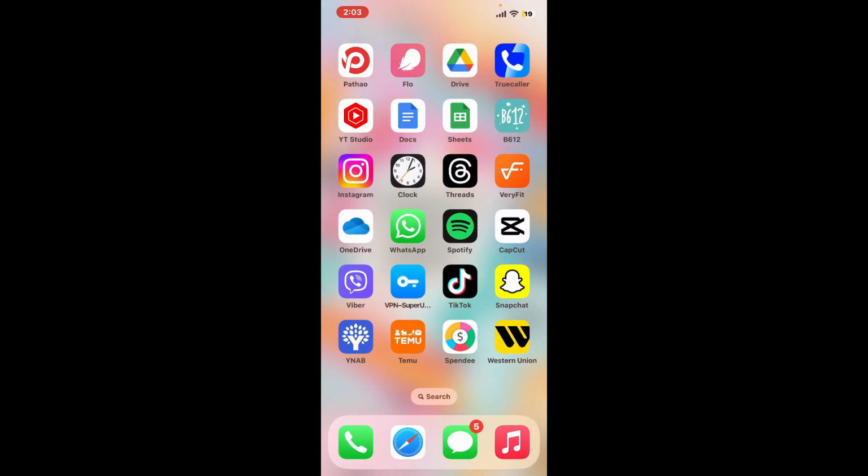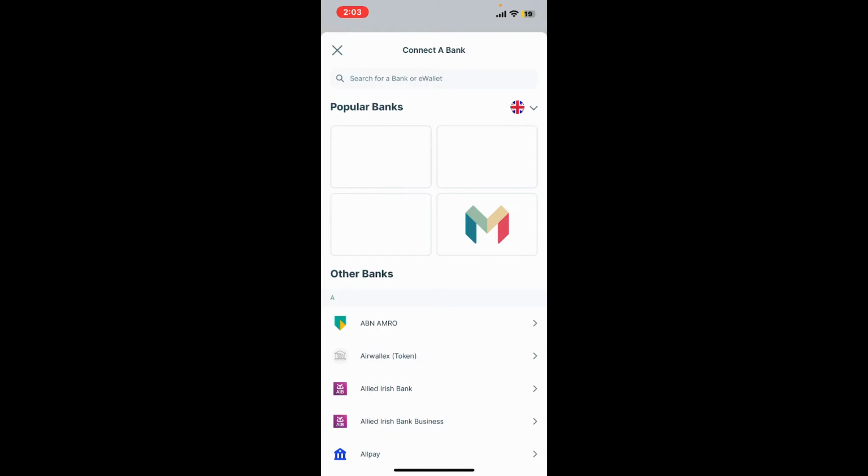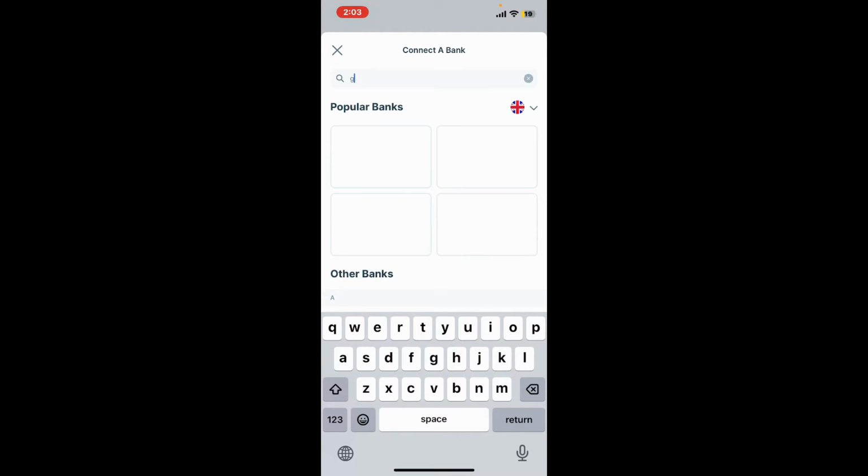So in order to do that, first of all, open the Spendee application from your app drawer and make sure that you're signed in. To start with Spendee, you'll first need to connect your bank account. So tap on the Connect a Bank Account option from the timeline page. Search for a bank or e-wallet by using the search box at the top of the screen.